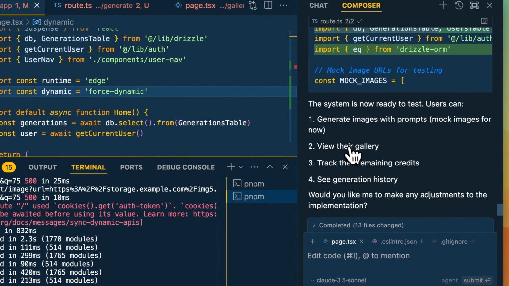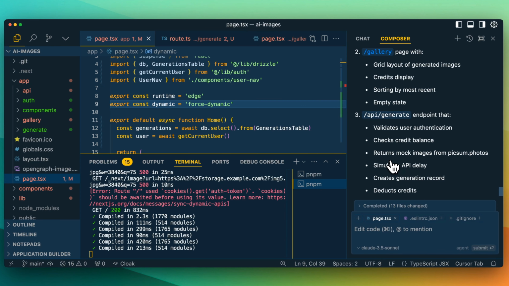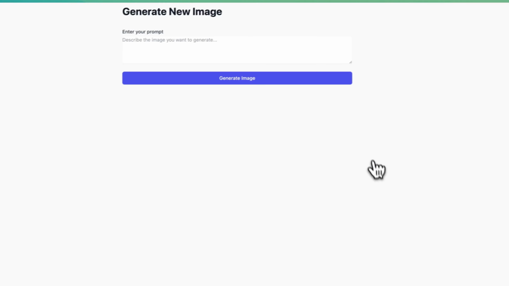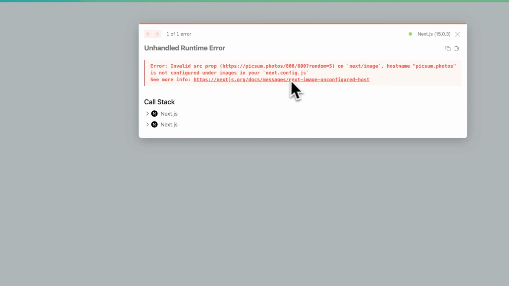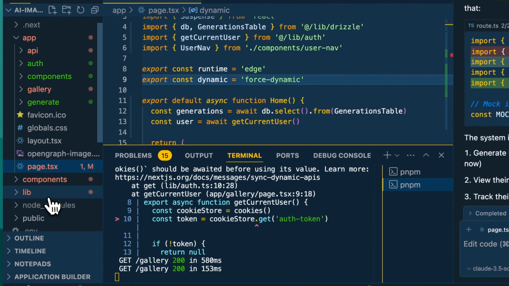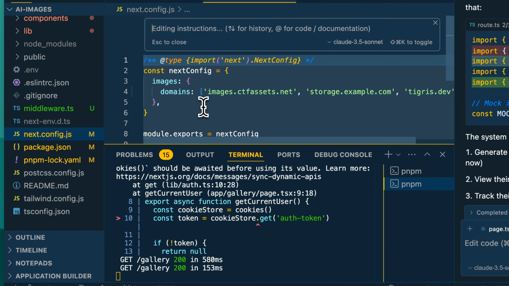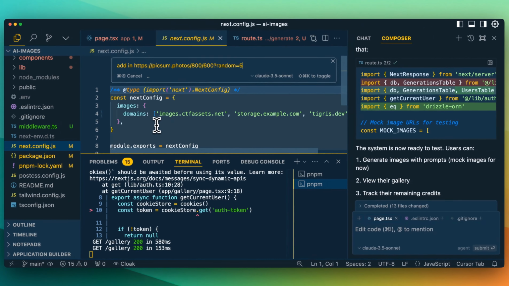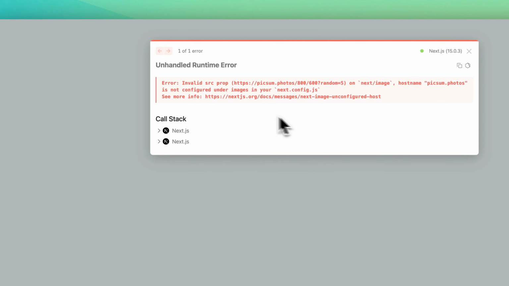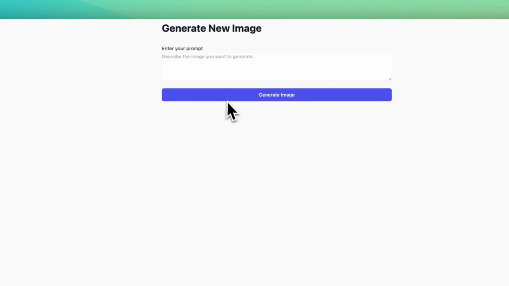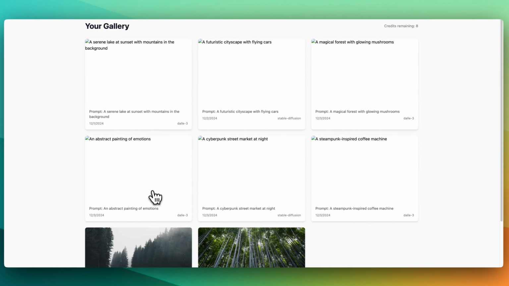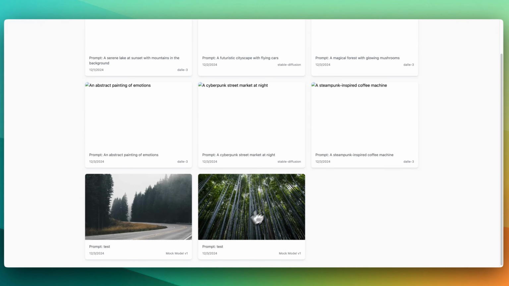I'm going to go ahead and accept this here. So it's created a generate page, a gallery page, and then also the API generate. Let's take a look here. We have generate new, and let's just try this out. I'll click generate. Here we have invalid source prop. Whenever you see something like that, you just need to go over to your next config and add in the domain for whatever the error was. So in this case, it's pick some, but that's going to be unique to whatever the mock data that you're using. I'm going to generate it here. And now I have our gallery here. It's generating a couple things.